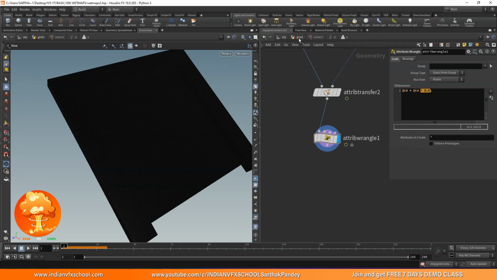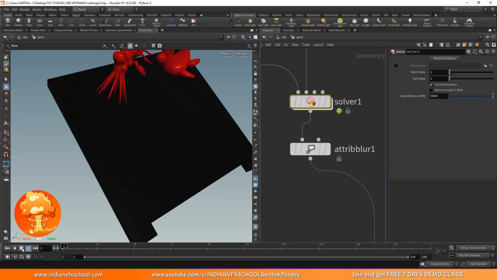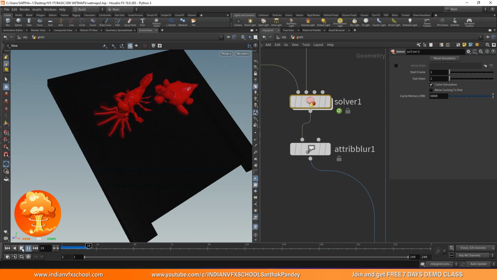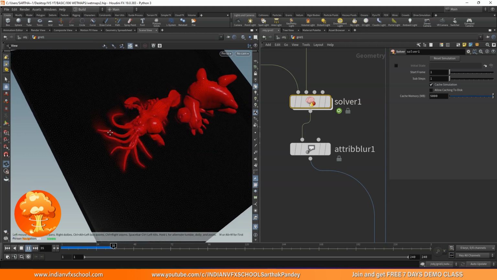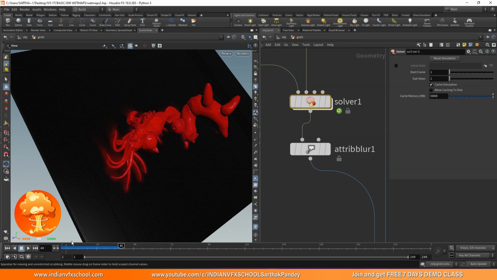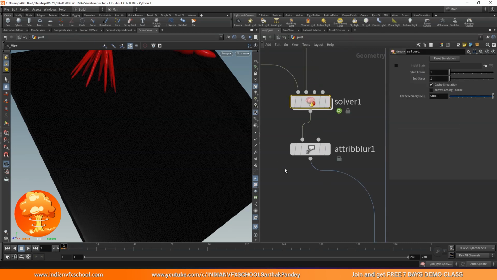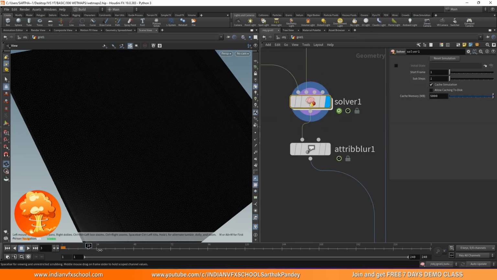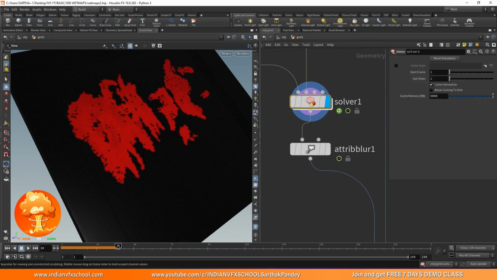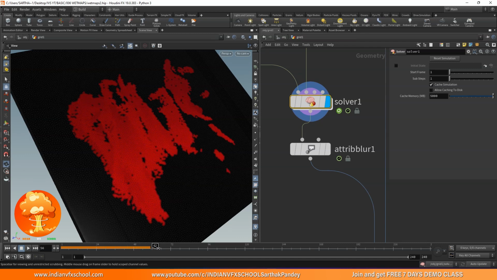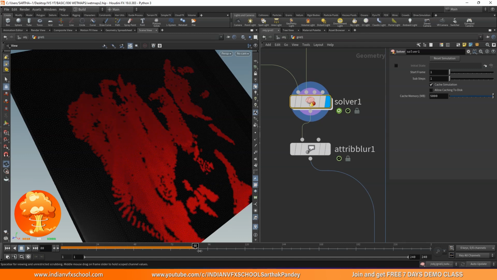Okay, so let's say if I do it now, what will happen? You will see it will transfer the attribute, and it will start fading it out. Right now it's just way too quick. So what I'll do is go inside here and write something like 0.98. Now let's see how it looks, and you can see it will transfer the data, and after some time it will just fade out, and it will just dry.